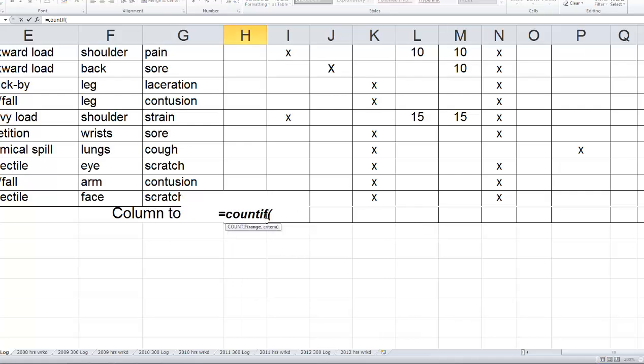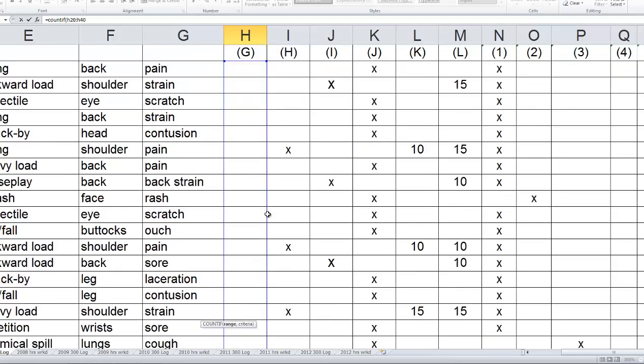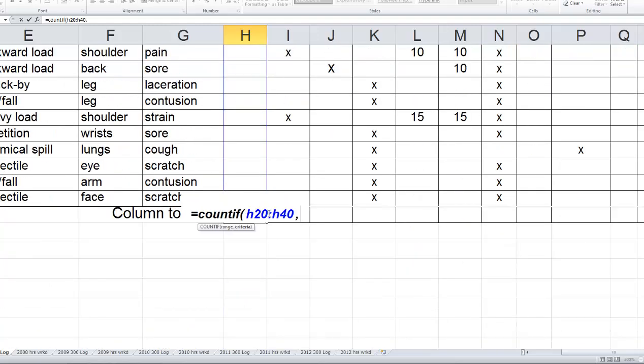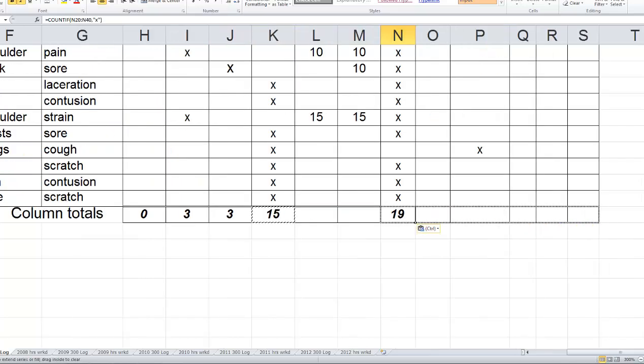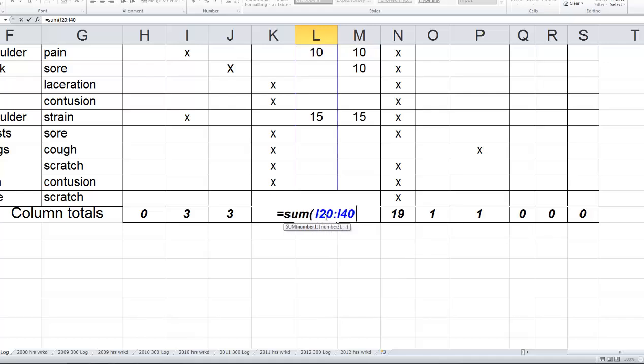This is the COUNTIF, H20 to H40. I've got this area here highlighted, and then I have to designate the X. That's the criterion. I'll click and drag over. I'm going to immediately copy and paste it over here, and then equals SUM, and it's L20 to L40. See, it's all lit up. And I'm going to drag that over. Okay, so I've completed this here.